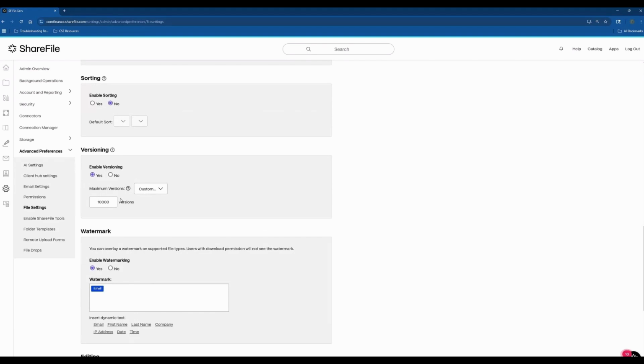And versioning is going to be how many copies of a file will be saved. So let's say you're making edits to it and you're constantly uploading those edits to ShareFile. As long as the file name's the same, ShareFile will make sure that you have multiple copies of the file saved in there.